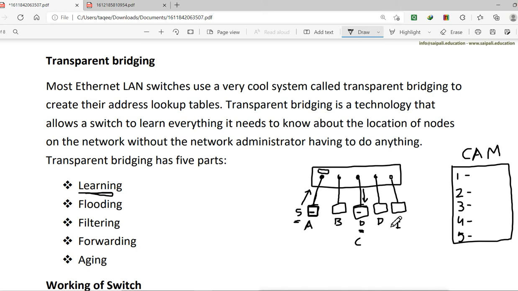Now when you connect these devices and they start communicating, for example, this machine is sending a packet to the machine with MAC address C. We are only talking about MAC addresses because the switch can only work till the data link layer. It will not see the IP address. Remember, the switch will not be able to see the IP address unless it is a layer 3 switch. Now this machine sends the data to that machine. The packet will reach the switch here. Now the switch opens the packet and reads the source MAC address and destination MAC address.